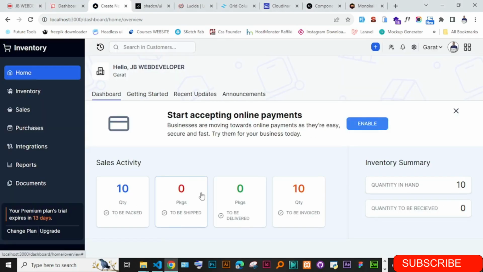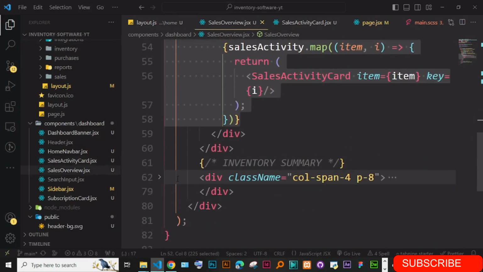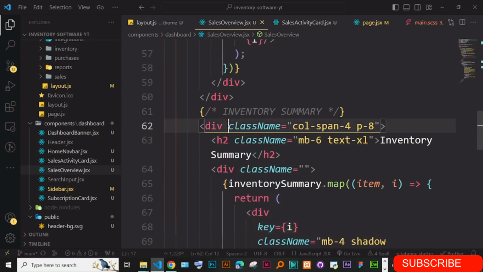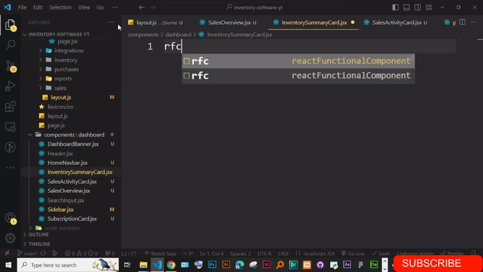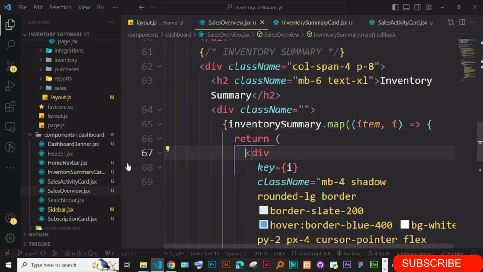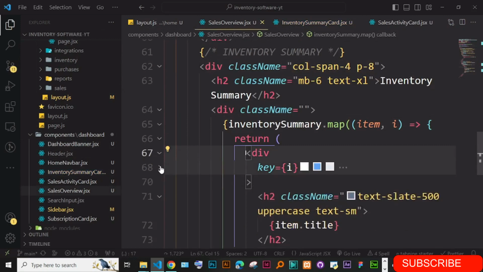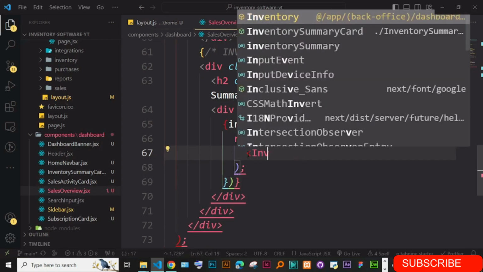So you see no change, but if you go back in the sales overview, you see the code is really understandable. And the same thing, I'm just going to go here, inventory summary card. You could just come here and create another one in the dashboard, and you see inventory should be in capital. Inventory summary card .jsx, just like that. Enter RFC. Okay, and let's go and bring it in the sales. So where we are having all this stuff here, this div, just come down here. Yeah, this here.